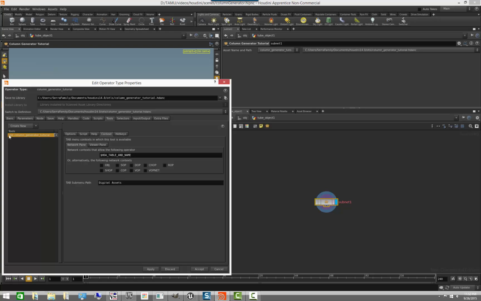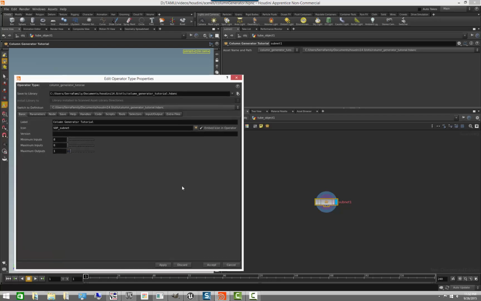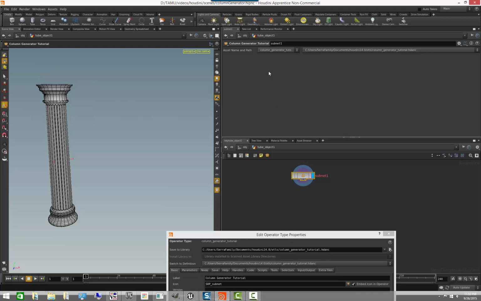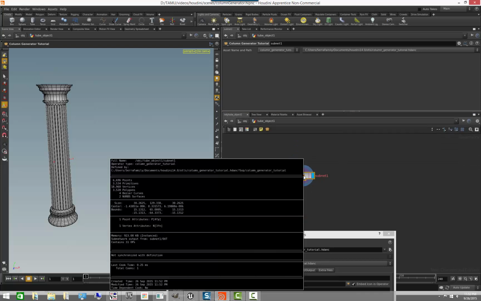Now you will see that immediately when we do this, a few things changed here. Our node looks a little bit different. For one, you don't have the multiple inputs here, and you only have one output. It is still a surface operator type, but you will notice that now the name subnet is actually in red. I'm going to go a little bit over this. But if we look at the top of the parameter window, you will notice that this is now a column generator tutorial node type, which we just created. And sure enough, if we middle mouse on this, it even says it right here. That is a column generator tutorial.